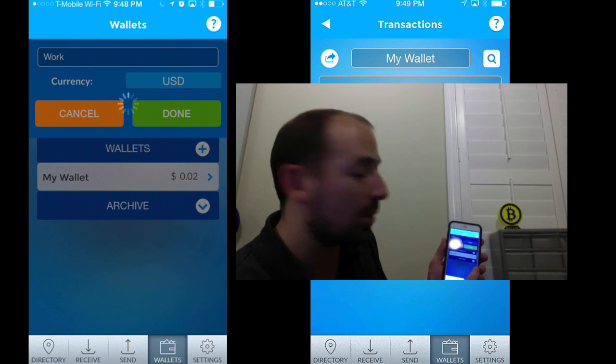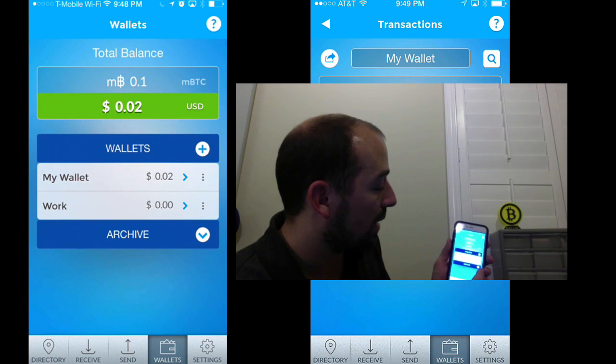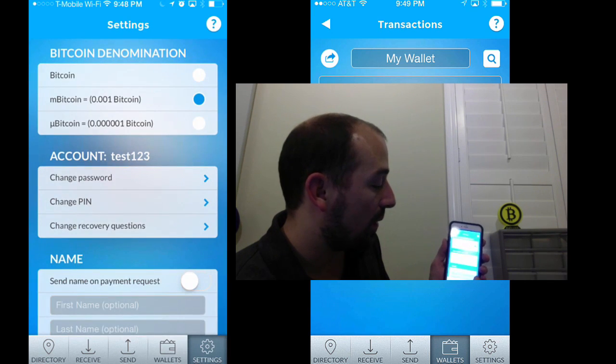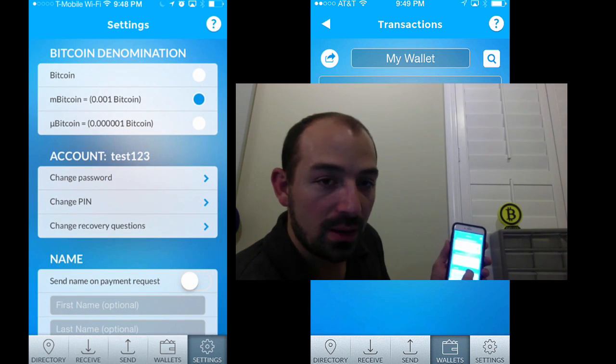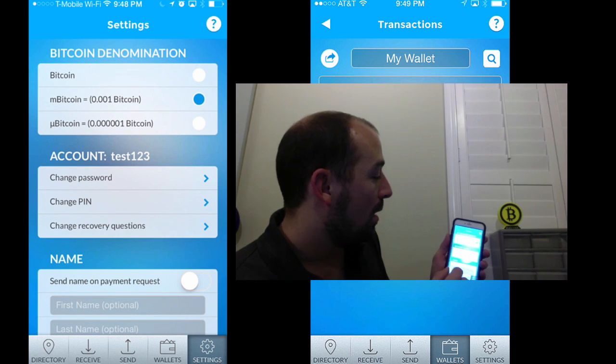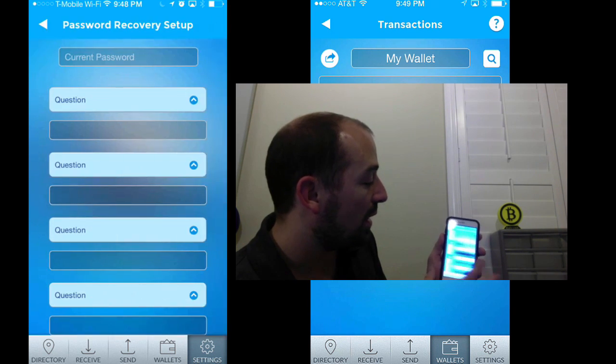It's doing some serious crypto right now with the swirling dial, which is actually a very good thing because if it can re-encrypt the wallet very quickly, there's maybe some shortcomings. So let's look at the options. We can change our password. We can change our PIN.